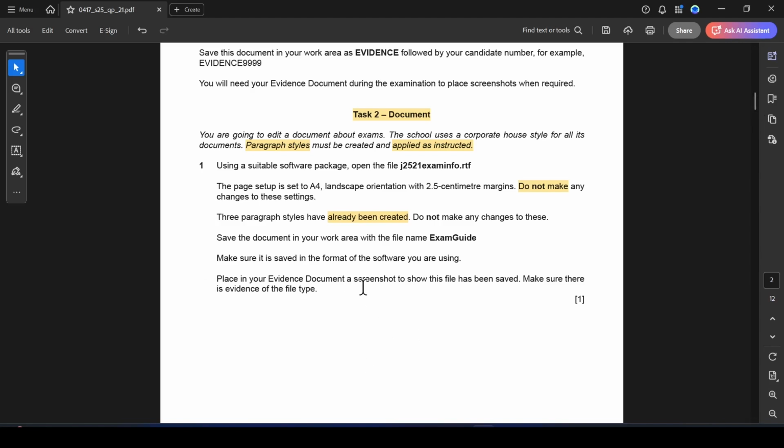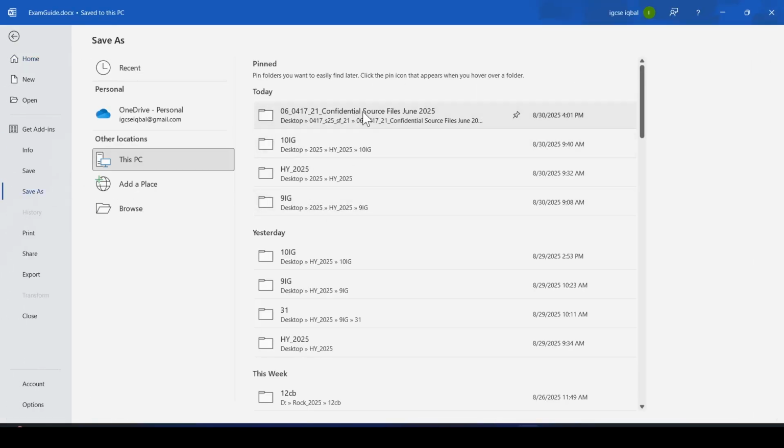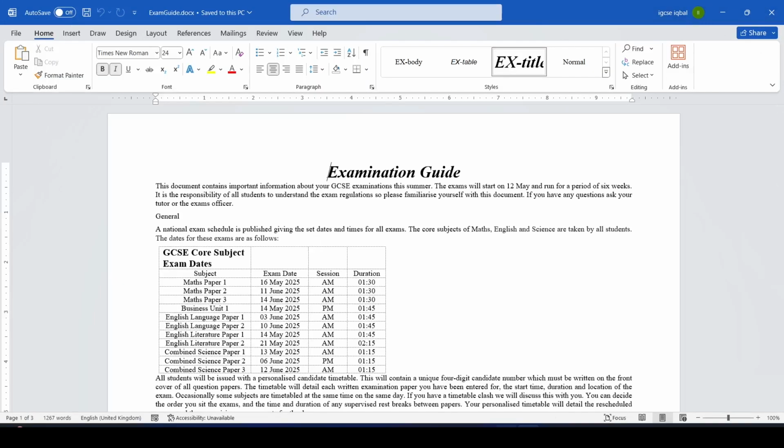place in an evidence file, an evidence document, a screenshot showing the file has been saved. So to do this, right click, save as. Just simply click on your support file folder. You need to take a screenshot of this file showing that you saved it as a Microsoft Word document. All right, so now let's go to the next question.